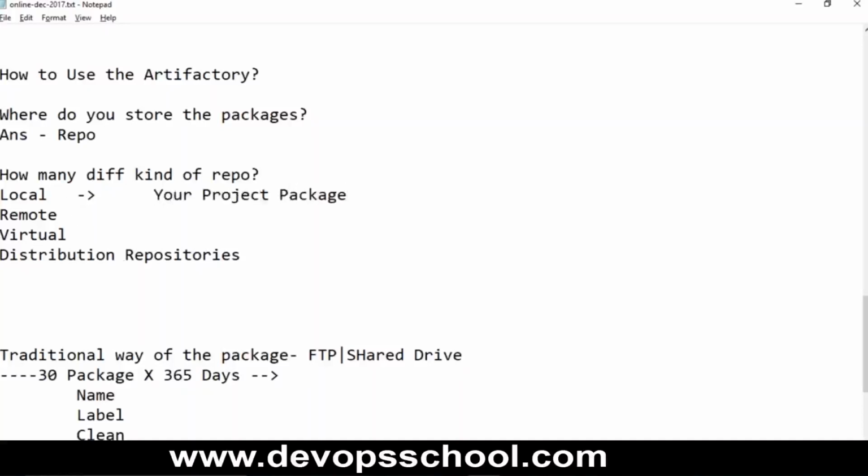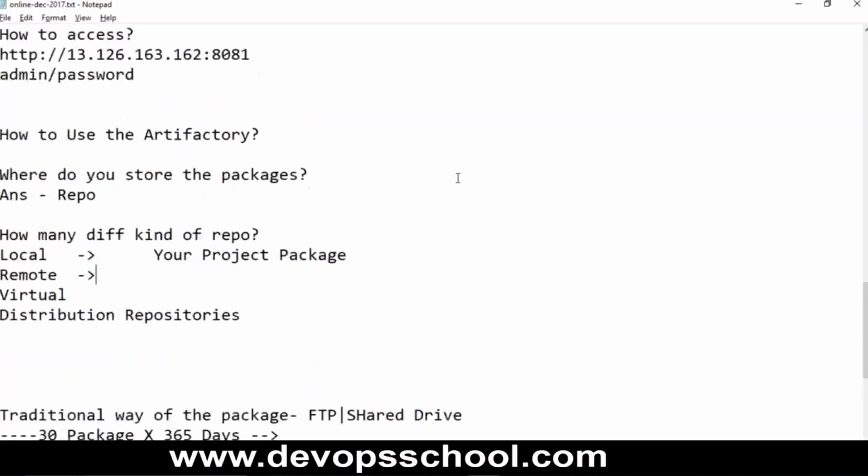Okay. So to store your local packages, your project packages, you have to use the local repository. Very simple. Now, what is a remote repository?